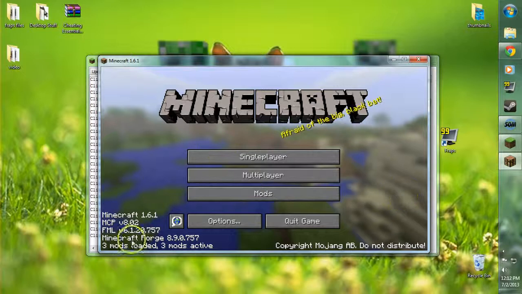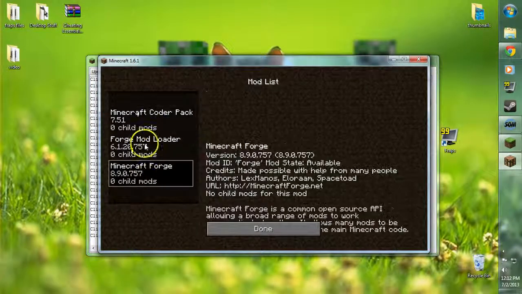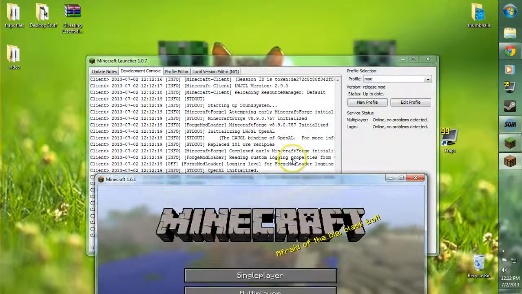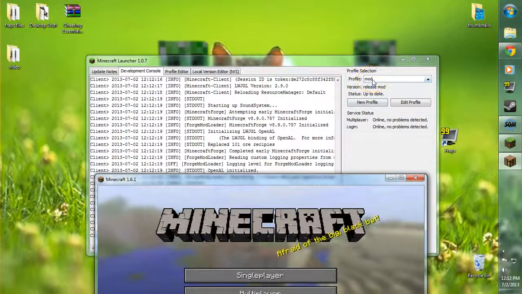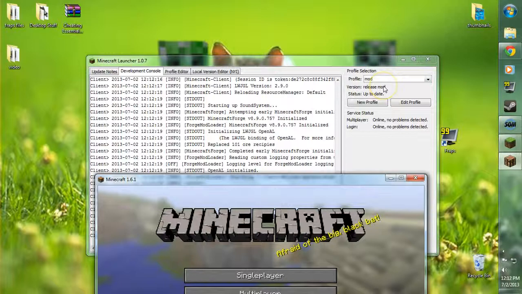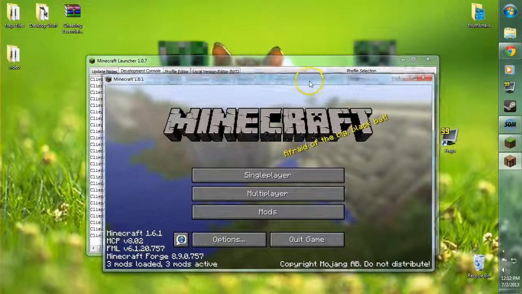And there we go, we have Minecraft Forge installed here, and we have mods. We have the three things that Minecraft Forge adds in. And if this does not show up, again, make sure you have your profile set to whatever you named the folder, as well as the version, release, and then whatever you named the folder, and then you can log in. If it doesn't work, restart the launcher and you should be good.